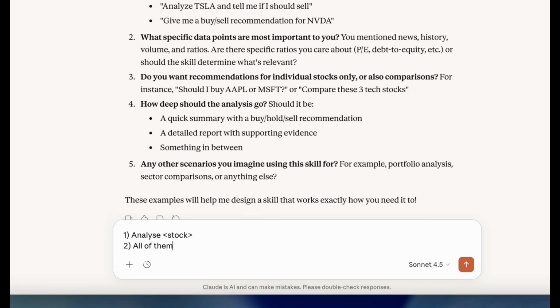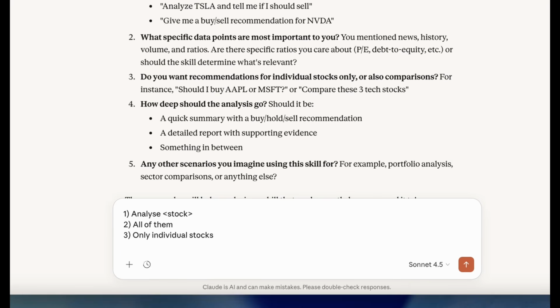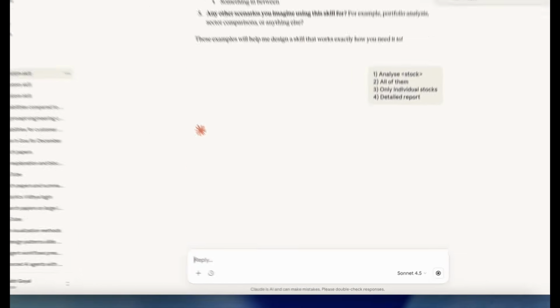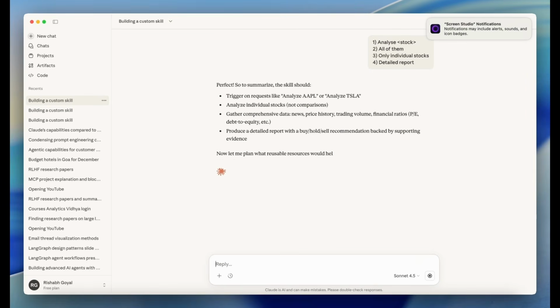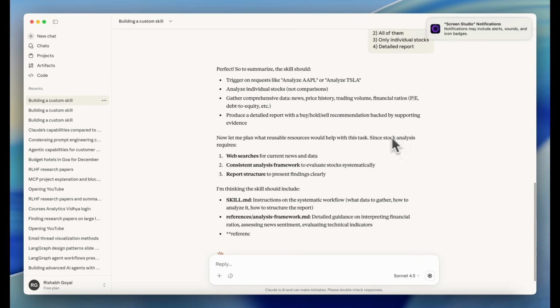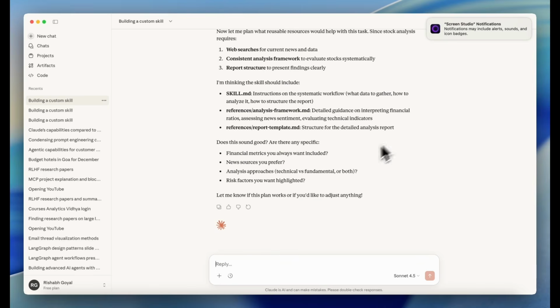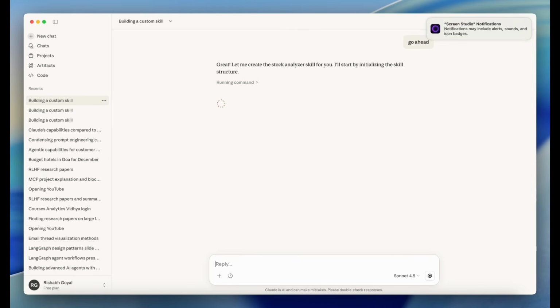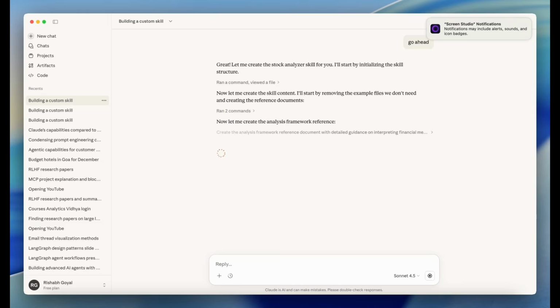It is asking some follow-up questions. So we'll just answer those. And then we'll ask it to go ahead. So now it's creating the skill.